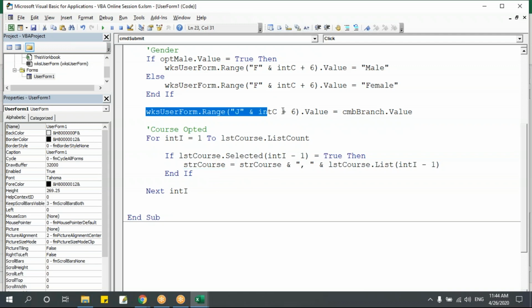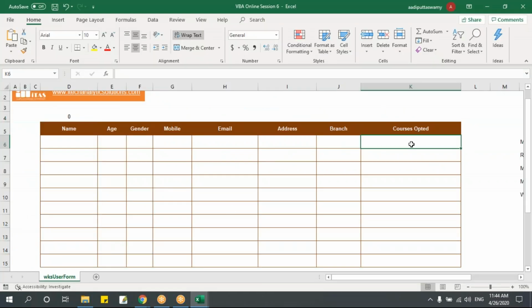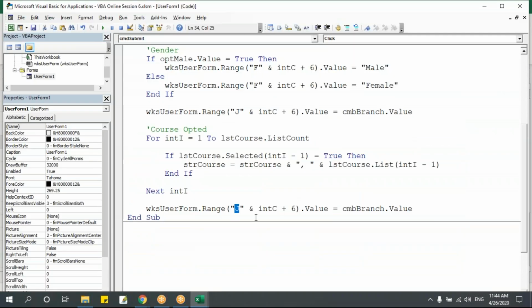Then in the end, I'll take this value and put it here, and I'll say this value, that is K, will be this strCourse. Let's check this. Don't worry, I'll explain this again after showing you the output.